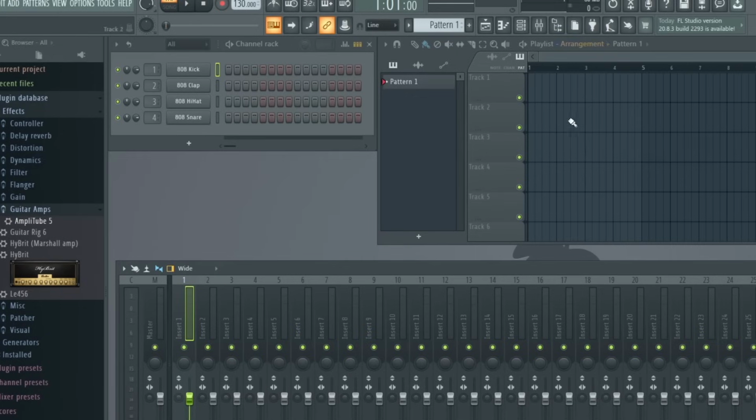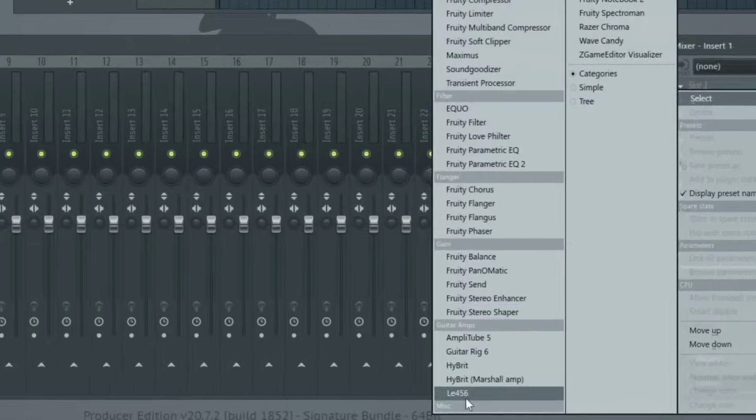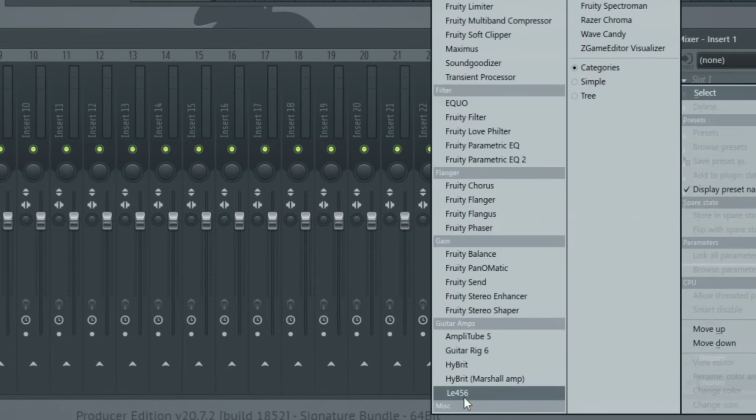Now when you go to your plugins list, you'll see a custom category with the plugins you've added to it. You can see that the LePo plugin I added now shows up under Guitar Amps with all the other plugins I've already added to that category.